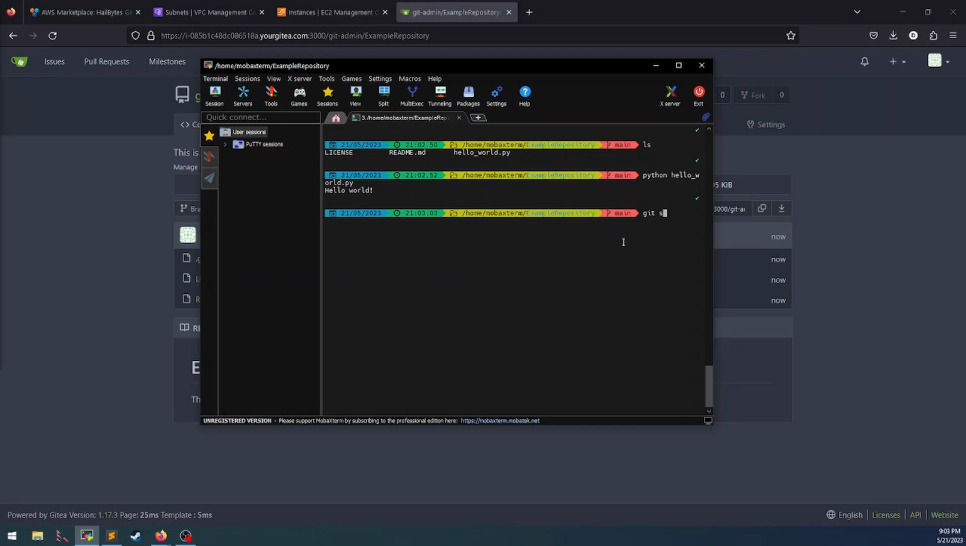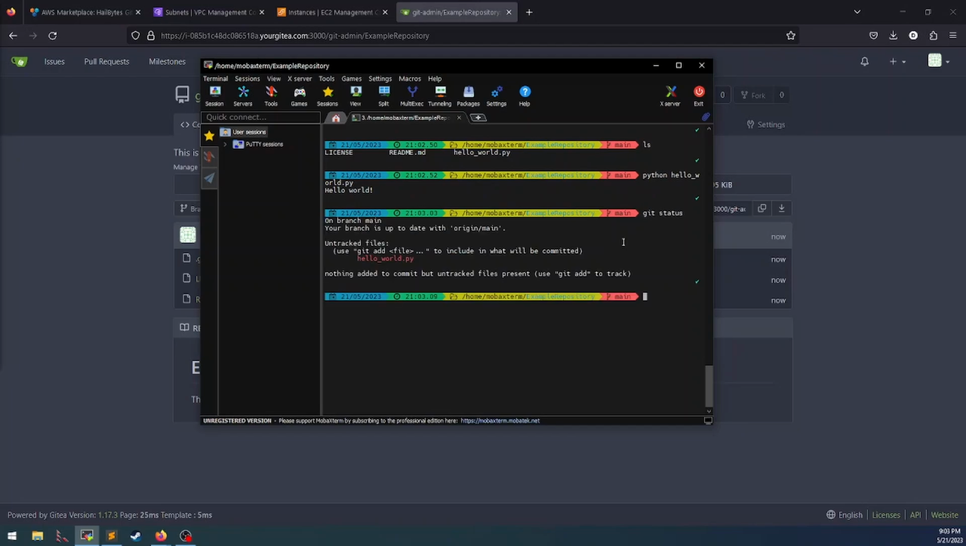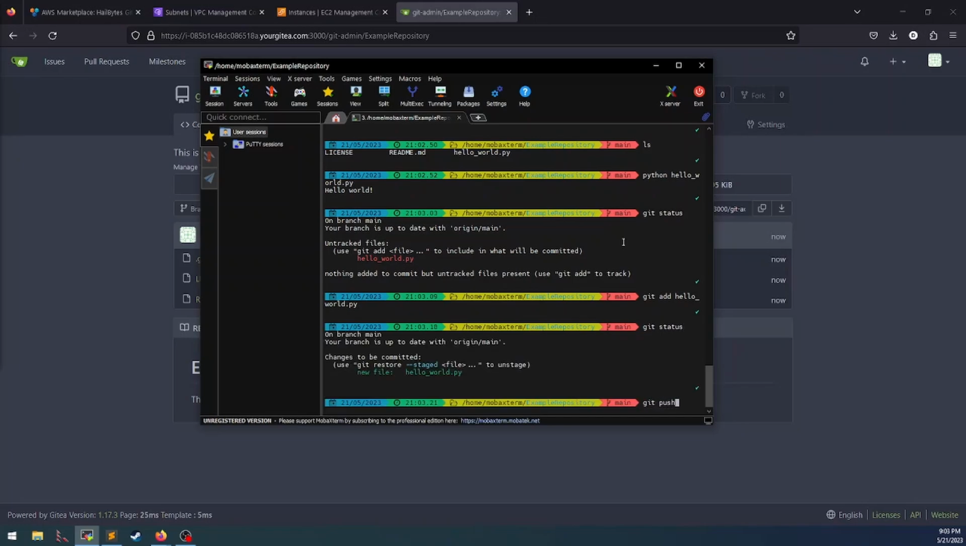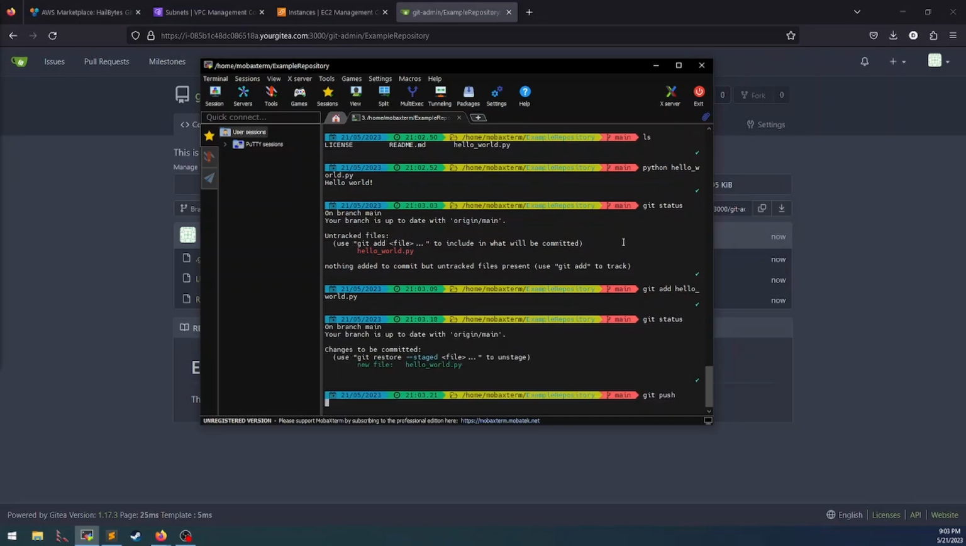Next, we'll want to go ahead and do git status. So we can see that that hello world file is untracked right now. We'll want to go ahead and add it. Git add hello world.py. And then we can see it's tracked. And we'll want to go ahead and push it up. So we can just do a git push.